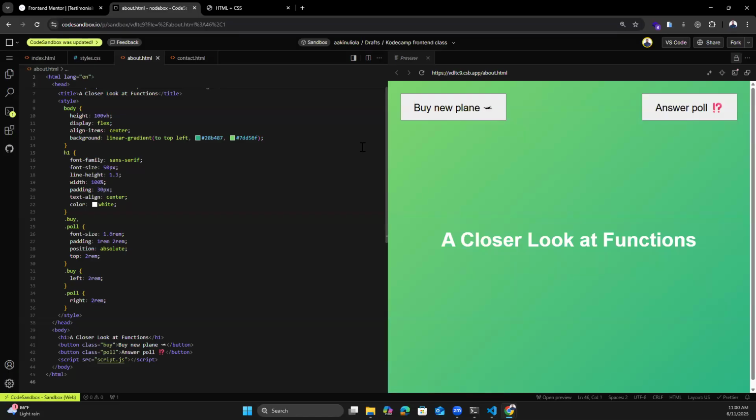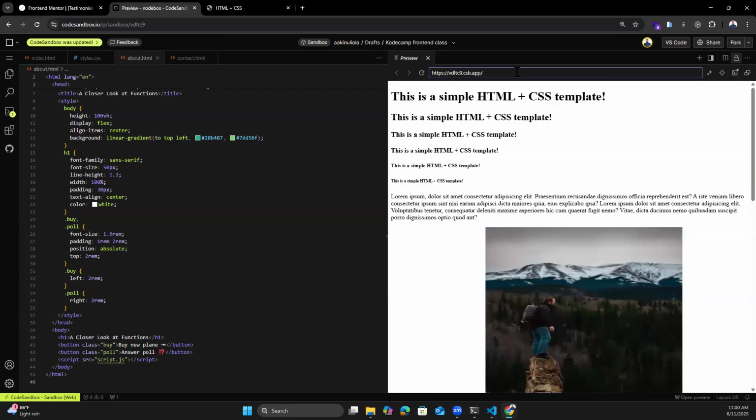So for your tags, what you just need to do, when you want to submit your elements, is just copy this link on your URL and submit it. That's all I need from you for your tags. And make sure that your sandbox is actually visible. Don't make it private, make it public.